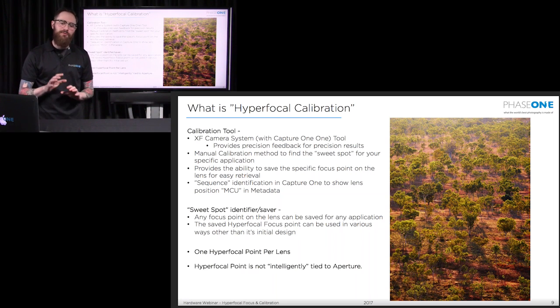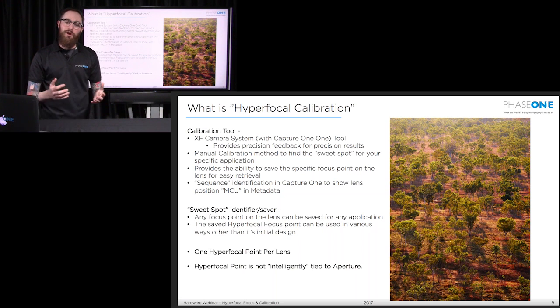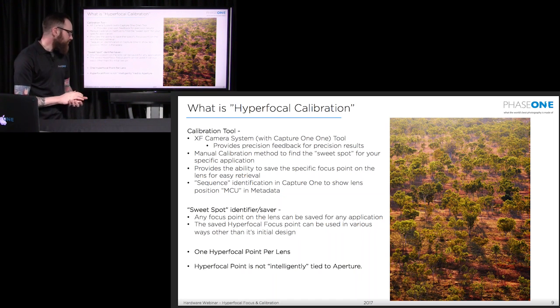Now, keep in mind, for this particular example, I am going to treat it as though it is a landscape, because that is the simplest way to describe the hyperfocal focus and its benefits, and of course, the simplest way to really demonstrate it for you here in the studio.